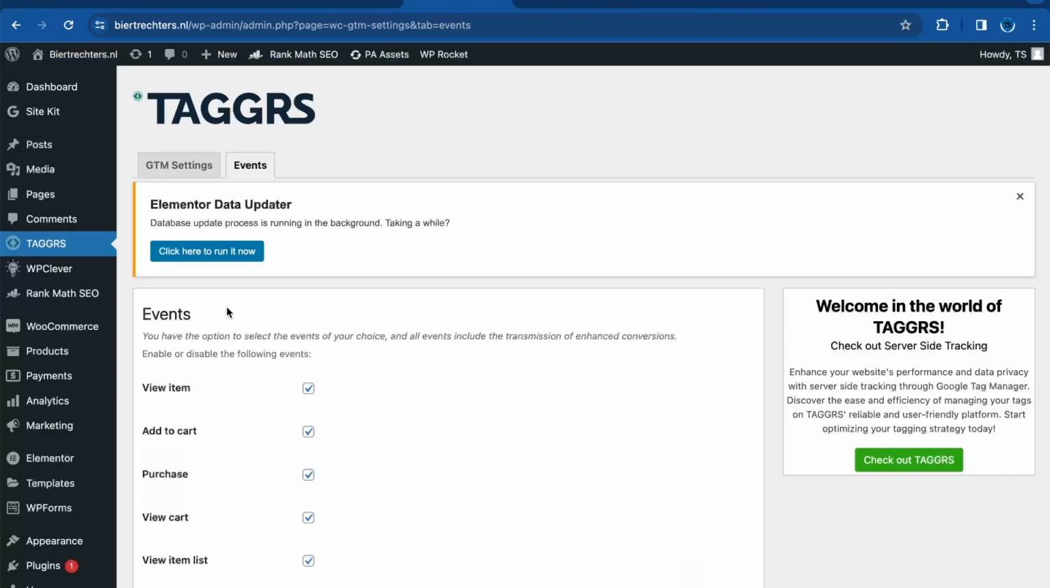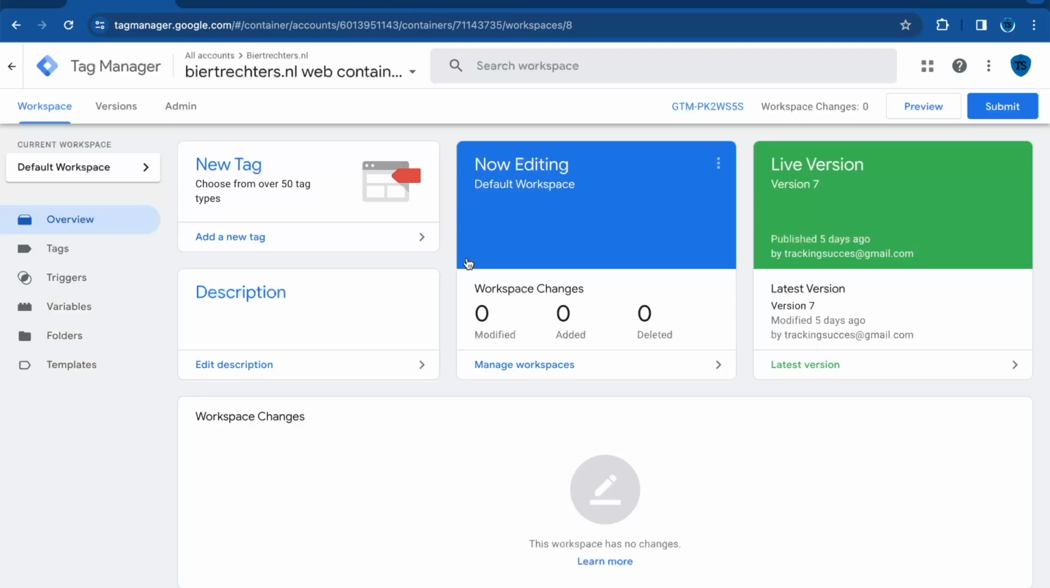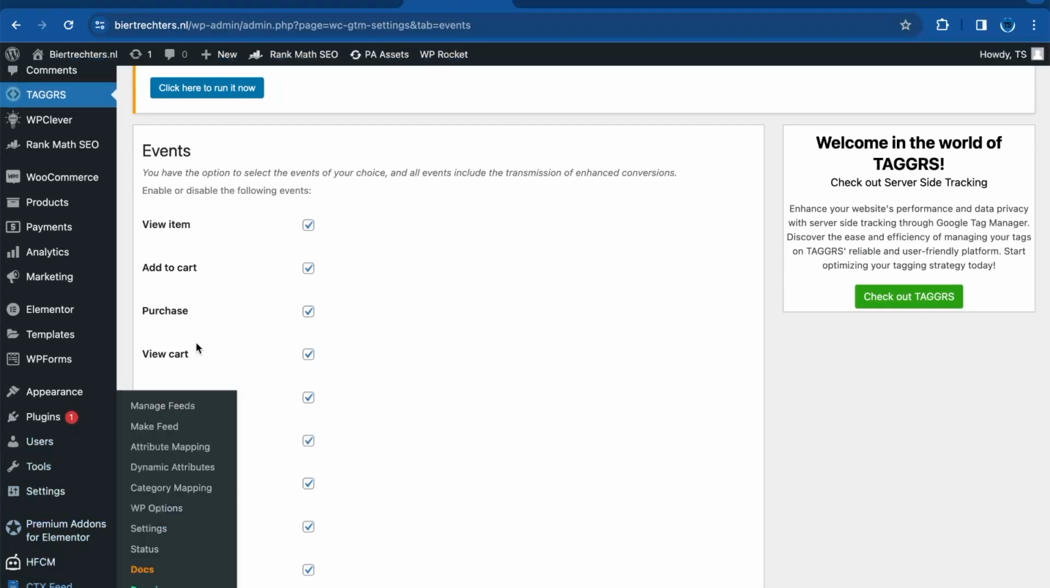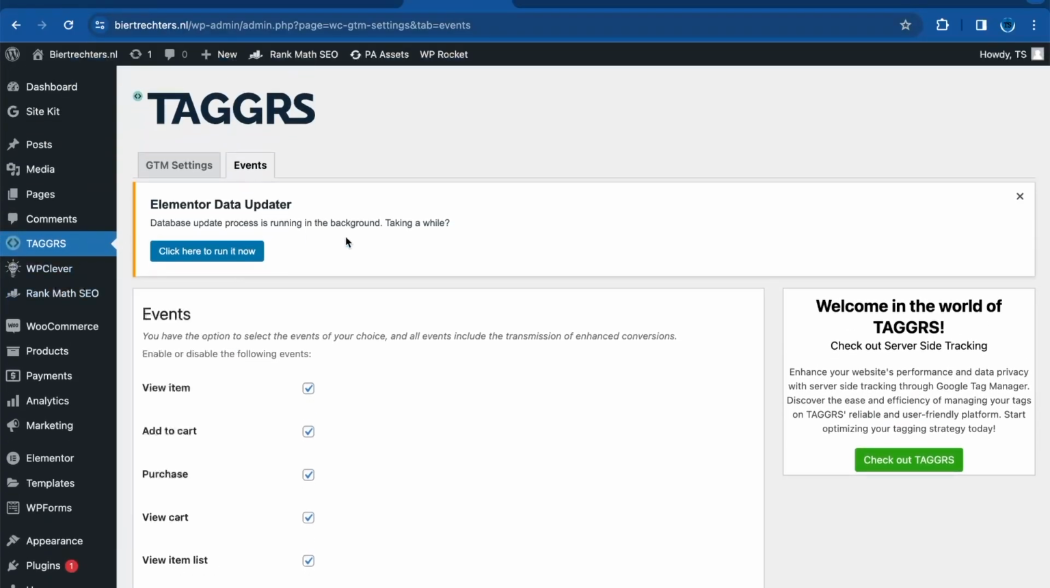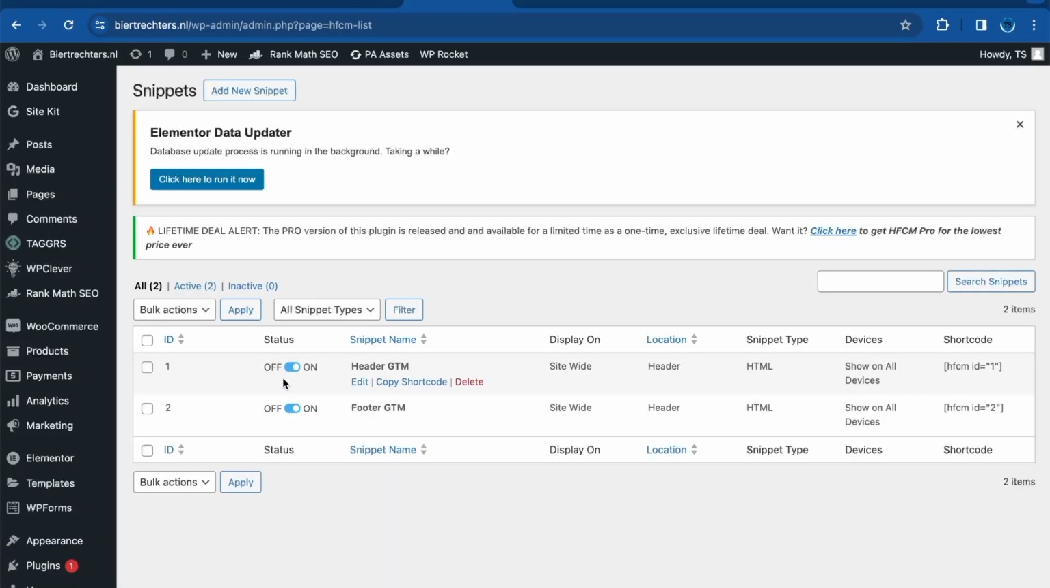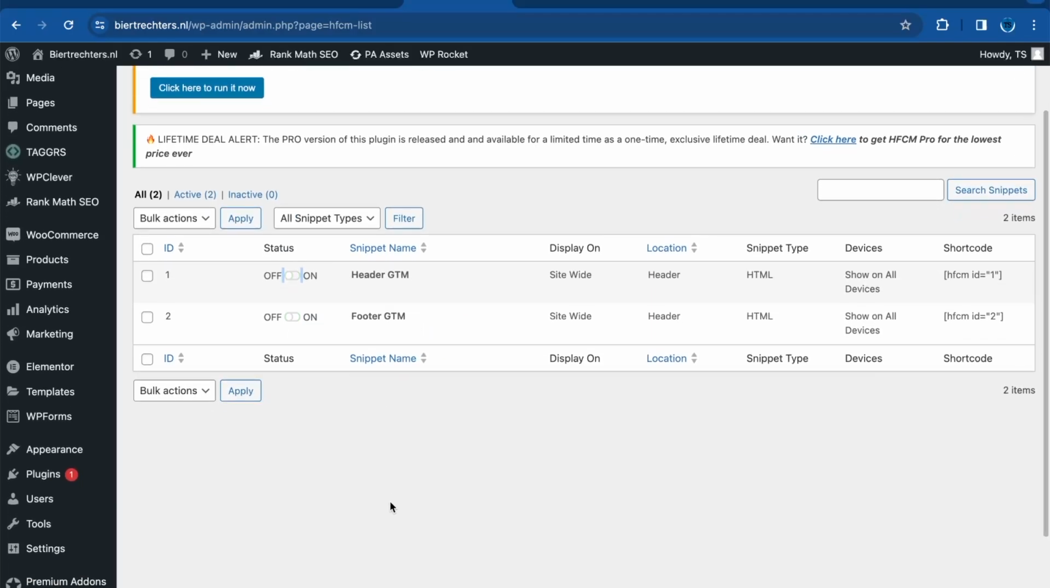I've now added a data layer using the Taggers plugin. And this plugin also automatically adds the GTM script to the website. So the header and footer code I was talking about earlier in the video, we've added the header and body codes with the header and footer code manager. But the Taggers plugin automatically also does this, so it's now double in there. So we now can remove the header and footer code snippets from the header and footer code manager. So you can turn those off, or you can just delete them. It's just what you prefer.